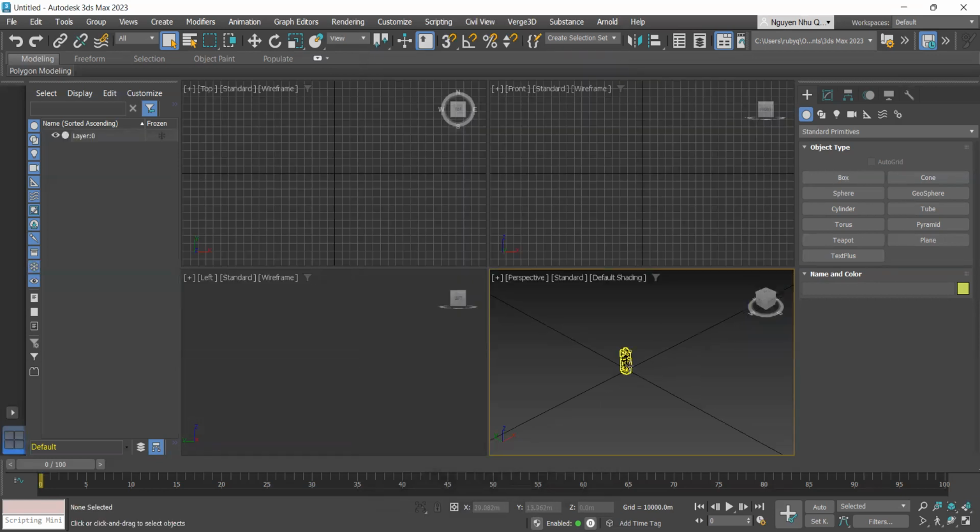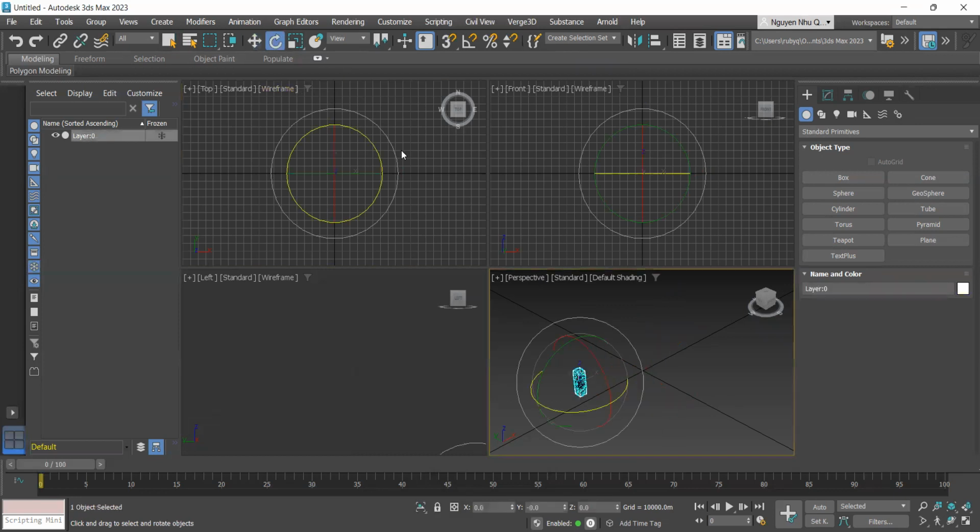So this is the model that I already put into 3ds Max. So that's it. Now I can move or rotate it easily.